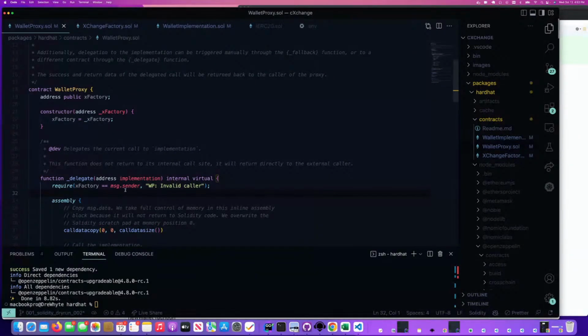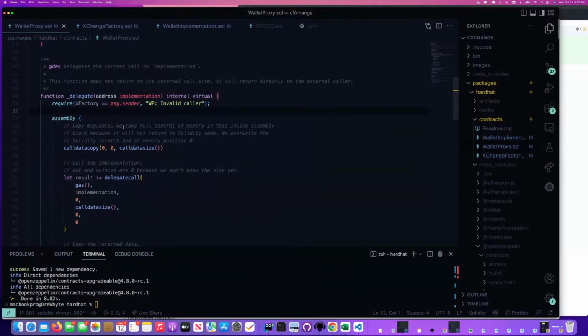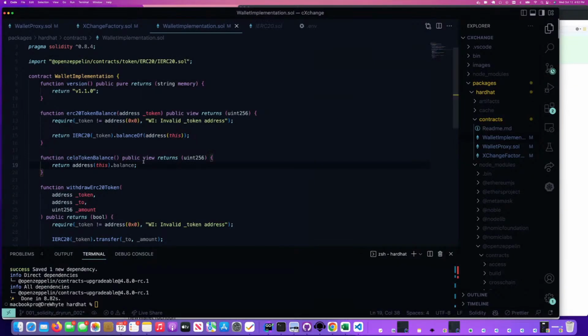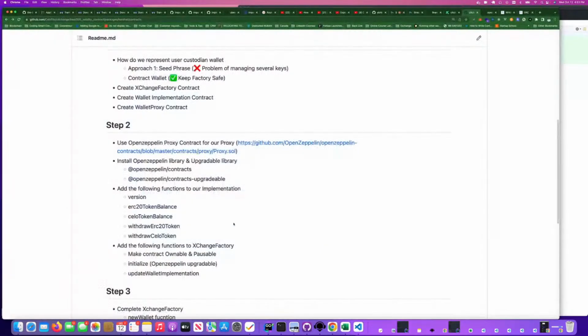And let's see right here. Implementation is gotten. Yeah, we are good to go. All right, so let's go back. So we've added the following function exchange.